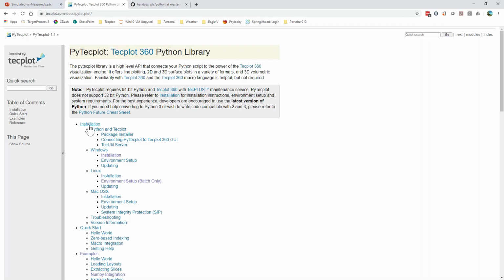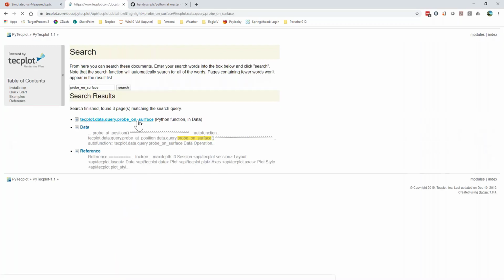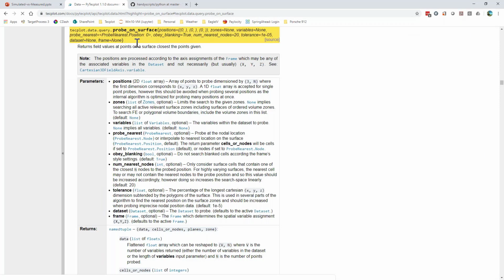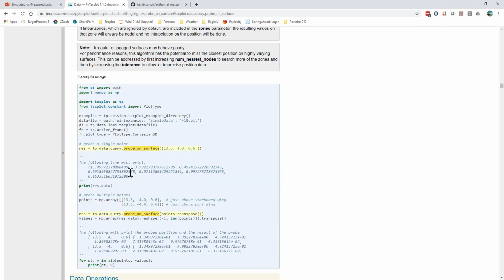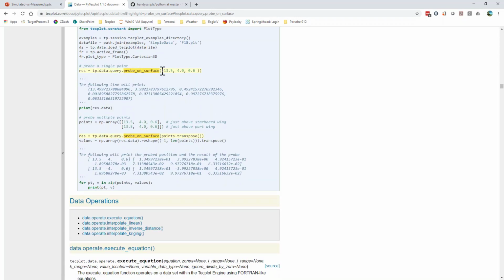It is a separate installation. We have great installation notes. If you have Python 2.7 or 3.4 or 3.5 and newer, you can use PyTecplot. It's just pip install pytecplot on most machines, and we have a lot of examples. So the function that I'm going to show today is called probe on surface. We have a good set of documentation here that you can reference, complete with example code showing how to apply data to the function and get data out of the function. So we spent a lot of time on the documentation and found that that's been quite helpful to a lot of people.